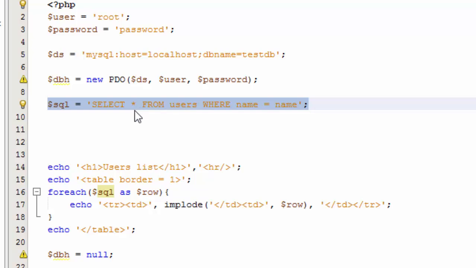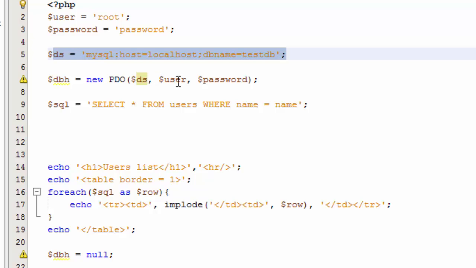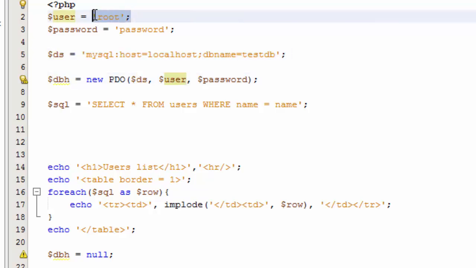So the first thing we need is the prepare function to prepare the statement, and then later we supply it to SQL. So here I'm going to use this object, the new PDO object, and on our object we have the DSN, which is the data source, this handle, and we have a user, root, and also a password here.